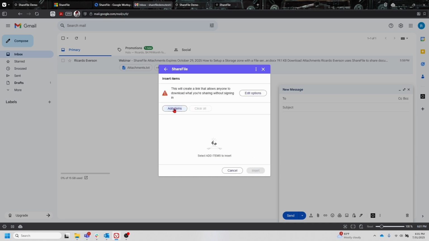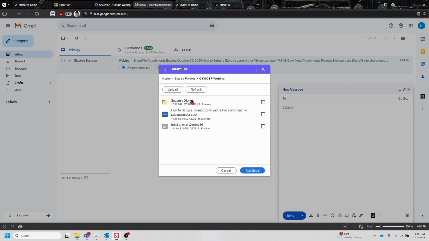At this point, I want to add some items. And now I'm getting the folder structure for my ShareFile account. I can choose to share this entire folder. I can dig down a little bit and share a subfolder within here, but we're going to keep it simple and do what we did within the ShareFile for Outlook. We'll choose this one document, and we will add.